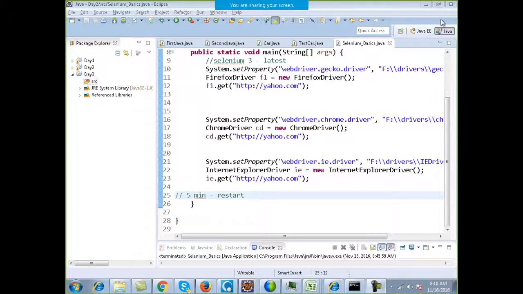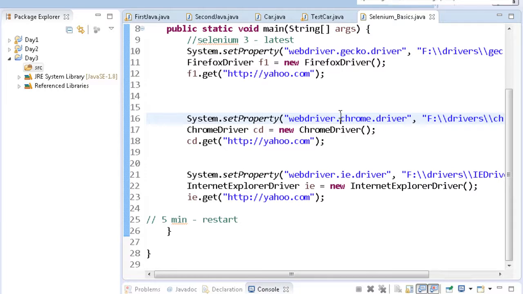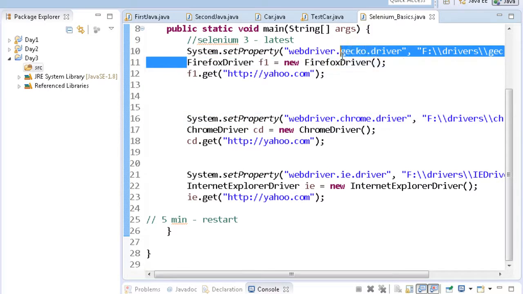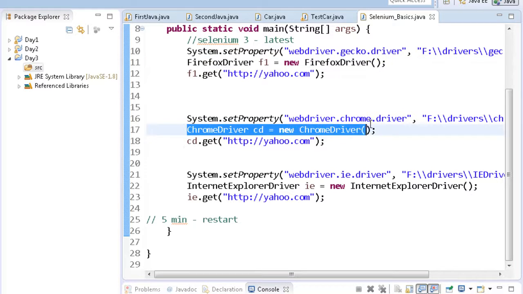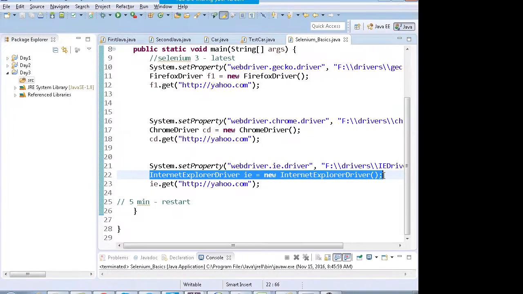So today we are going to talk about the concept of interfaces. Yesterday I told you that there is a separate driver class for every browser. Majorly three browsers we use: Firefox, Chrome and IE. So these are the drivers. And what if I want to make a script work on all the three browsers?